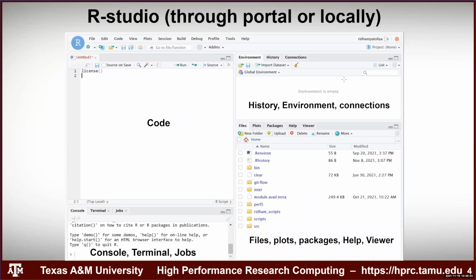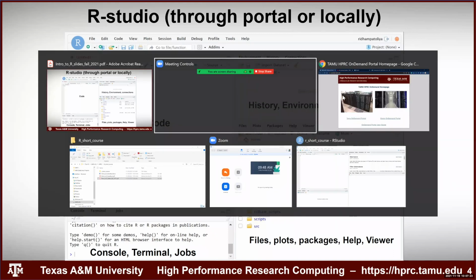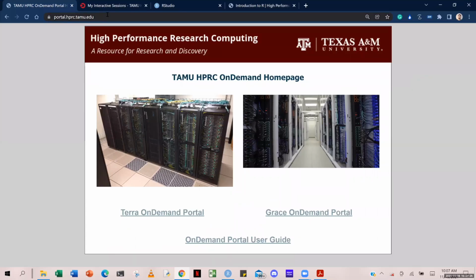Okay, so to make our life easier, R has also provided us with an interactive programming environment, which is called RStudio. It is completely free. You can also install it on your Windows or Mac. But today we'll look at a demo of RStudio on our portal. So people who have accounts here on HPRC, you can go to the portal at portal.hprc.tamu.edu. I'll just paste that link here.